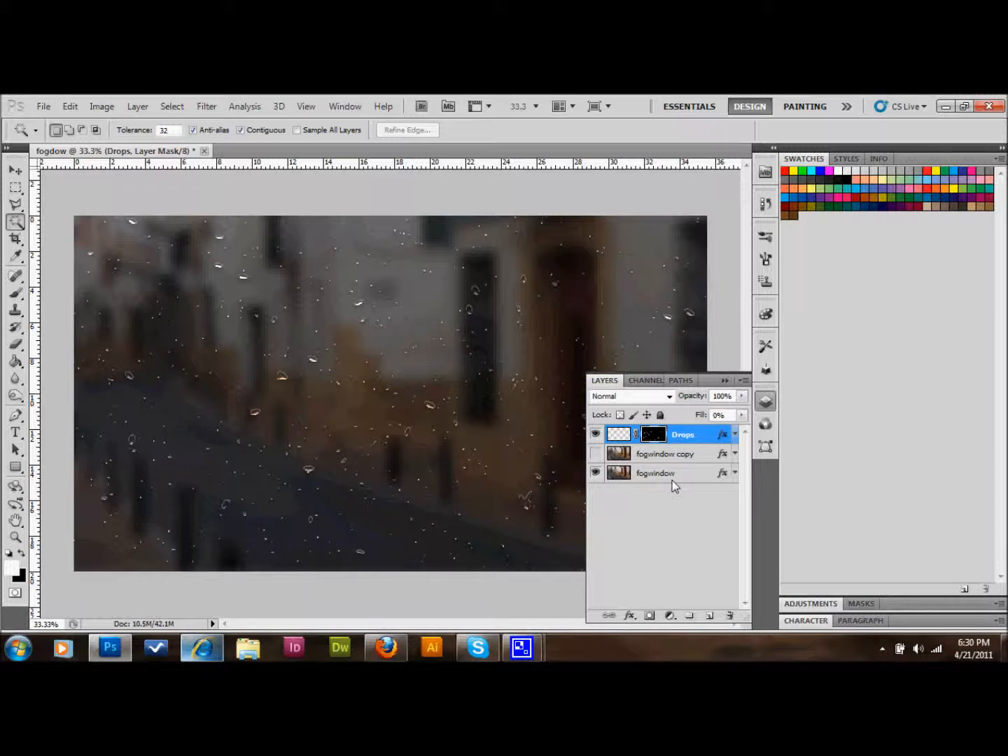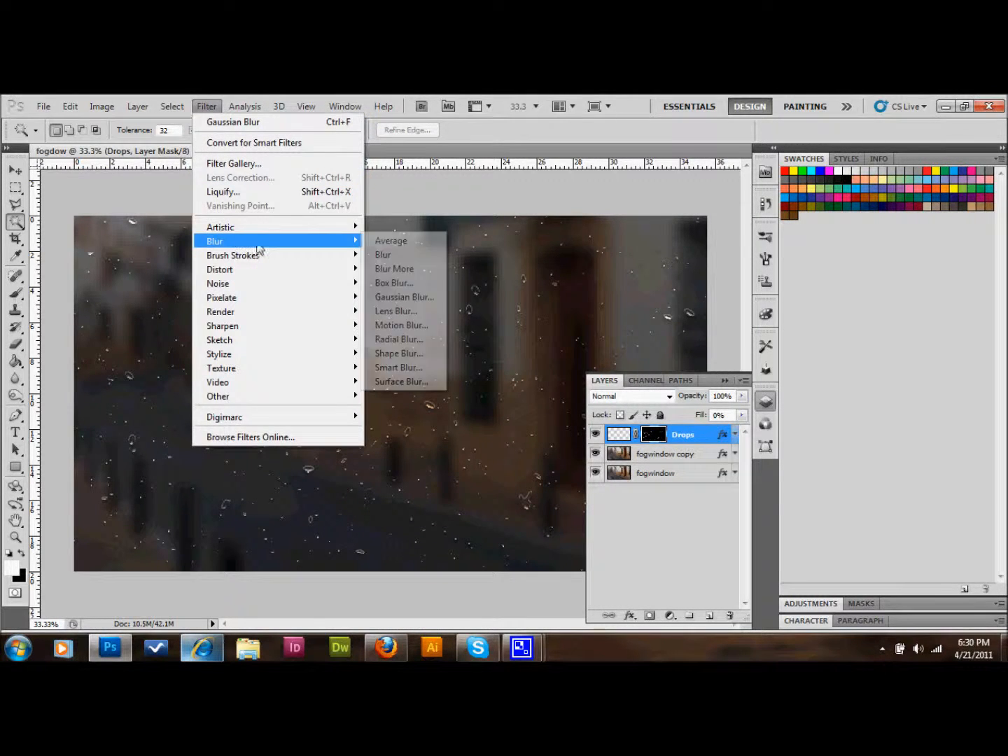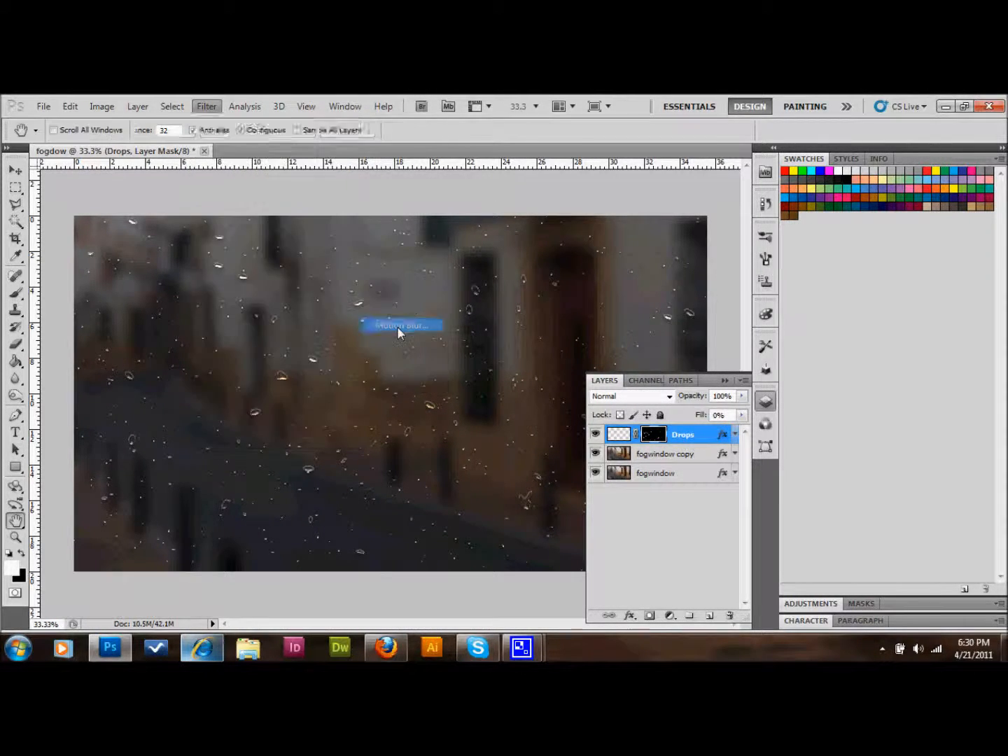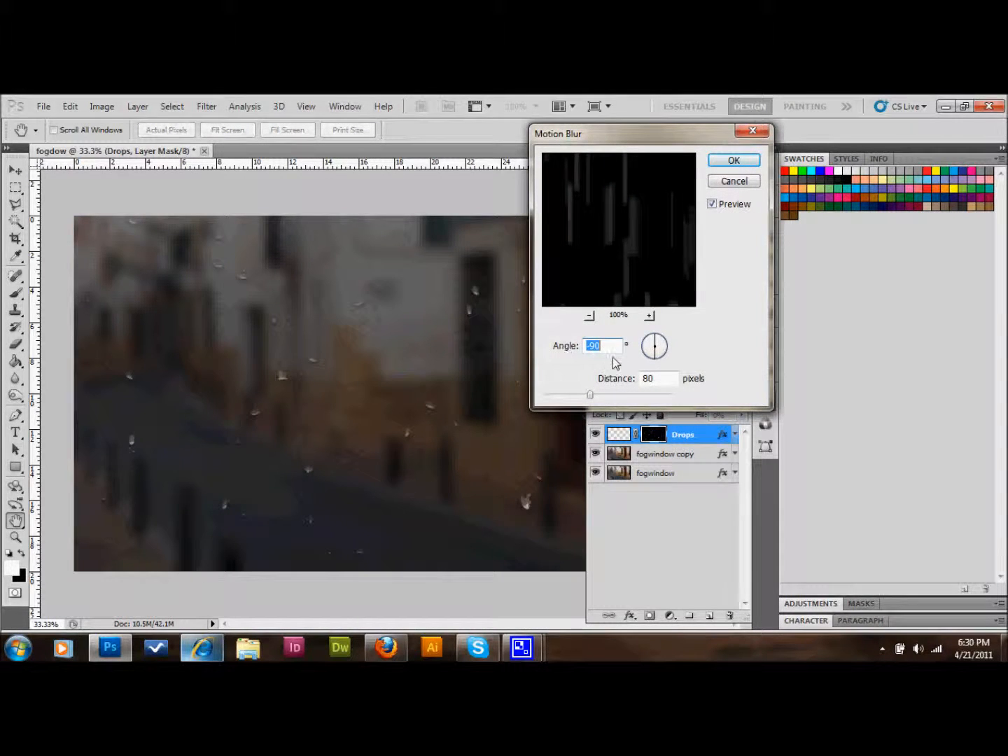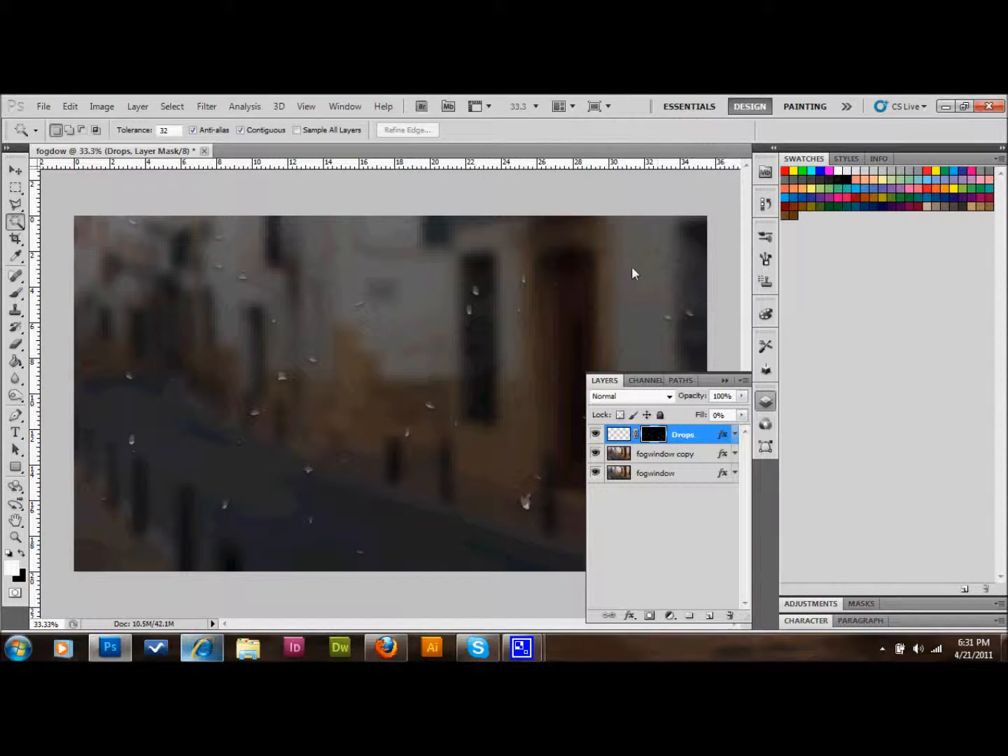Okay, now with our droplets layer selected and with the layer mask selected, we're going to go to filter, down to blur, and do a motion blur. We're going to do a -90 angle and 80 pixels for distance, and we'll select OK. And you'll see a lot of your water droplets seemingly disappear, except for the big ones.